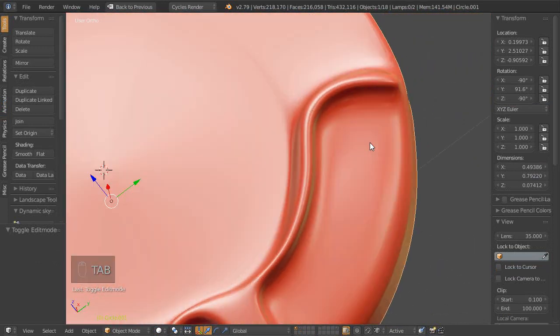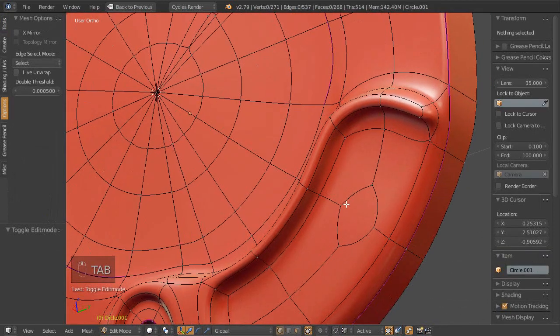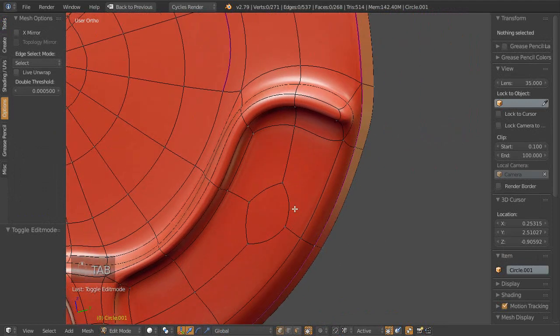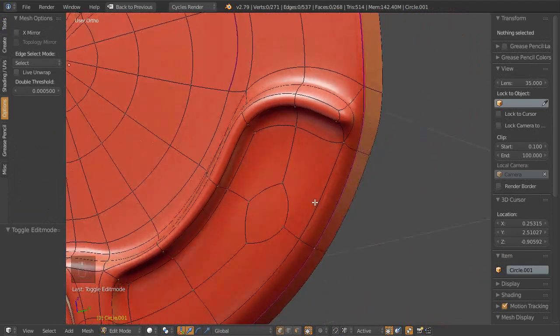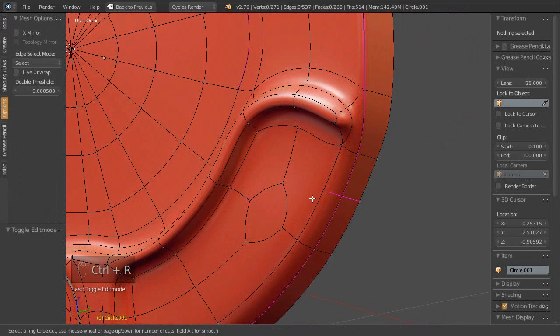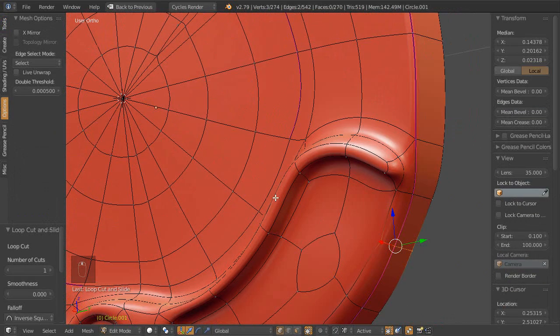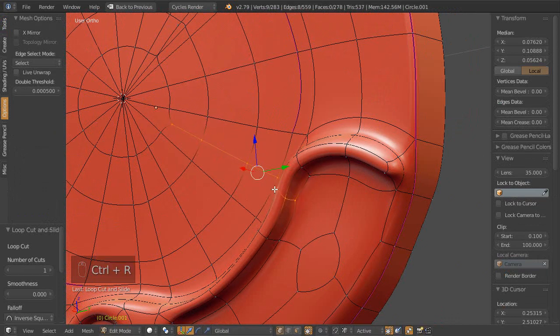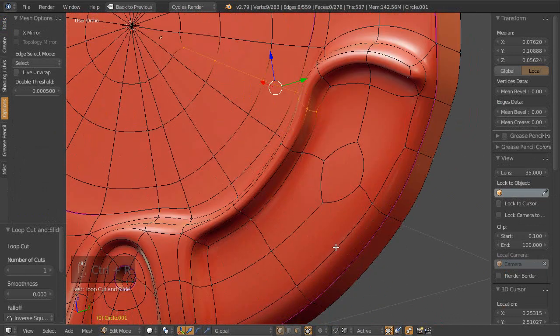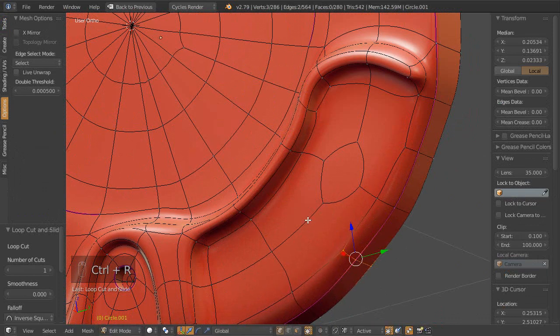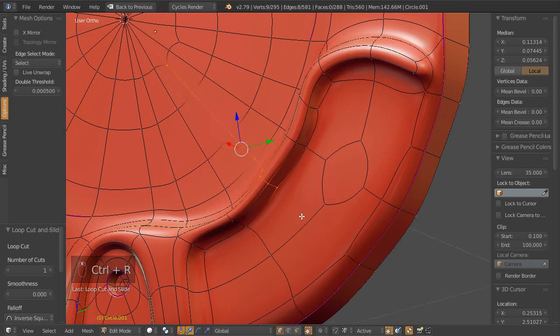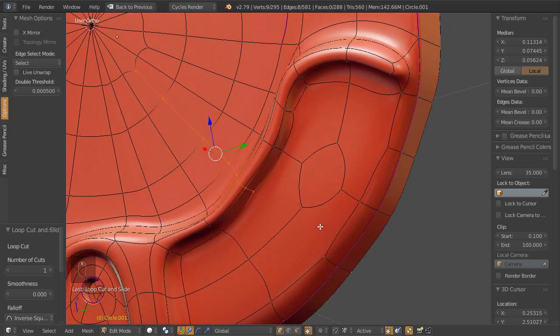And even with that n-gon, it doesn't look bad. But what I realize I do need is, see, it won't give me the loop because all these are n-gons. Boop, a loop there, a loop there. So I probably should have just cut the loop first to begin with. A loop there.